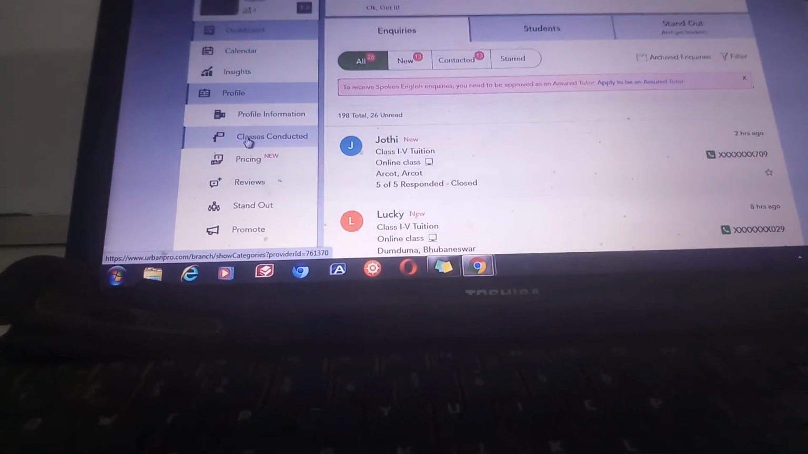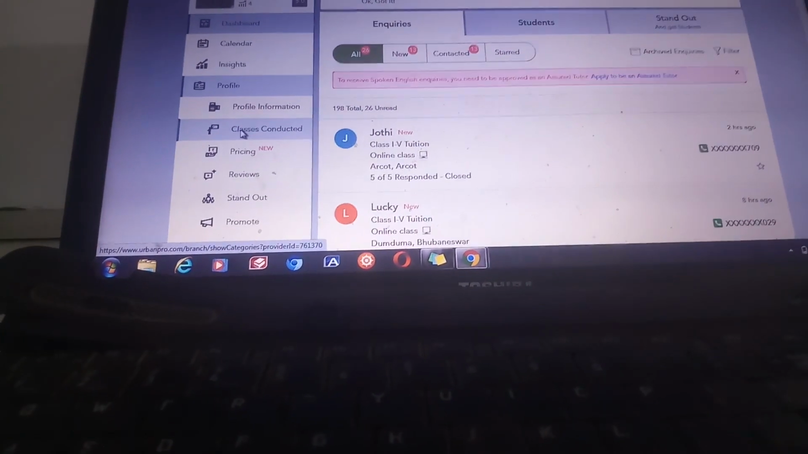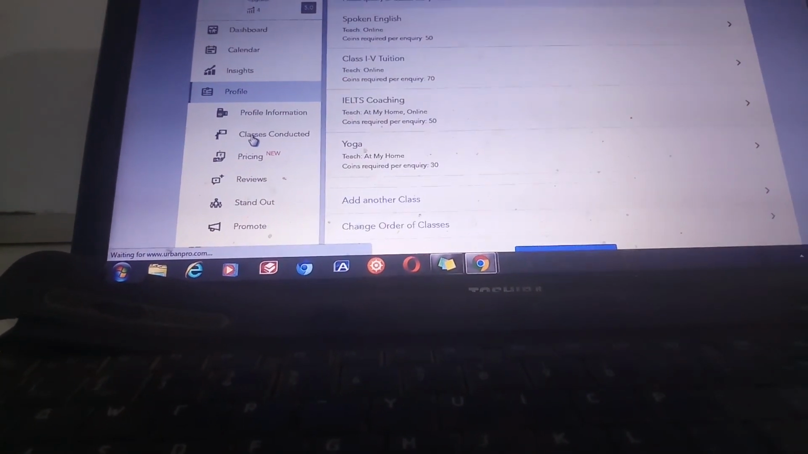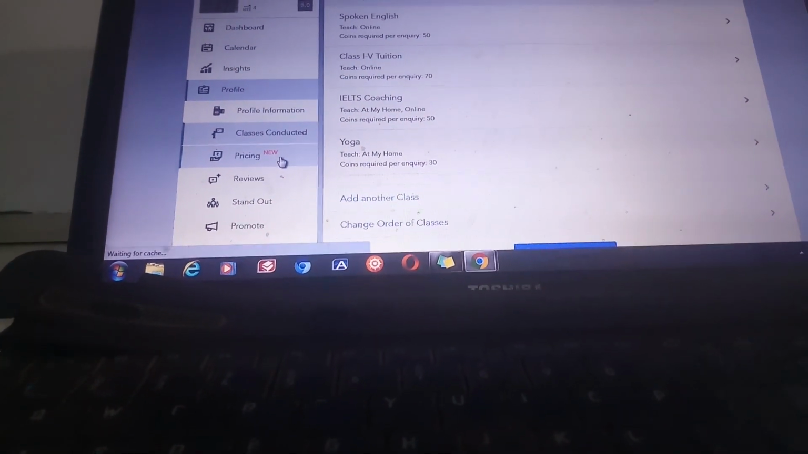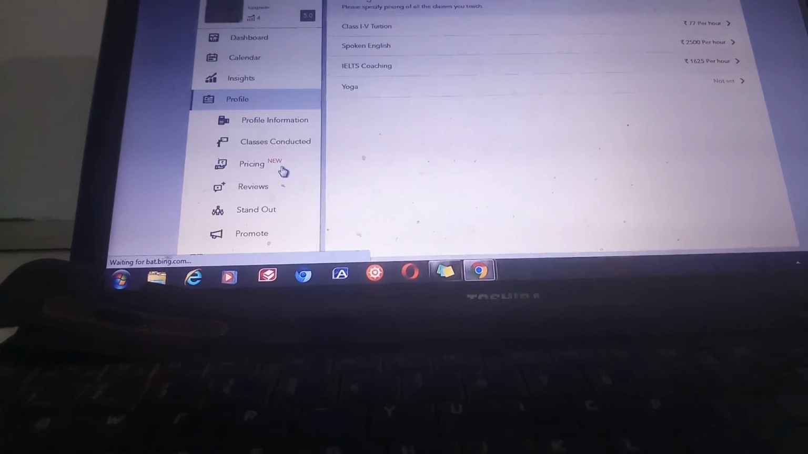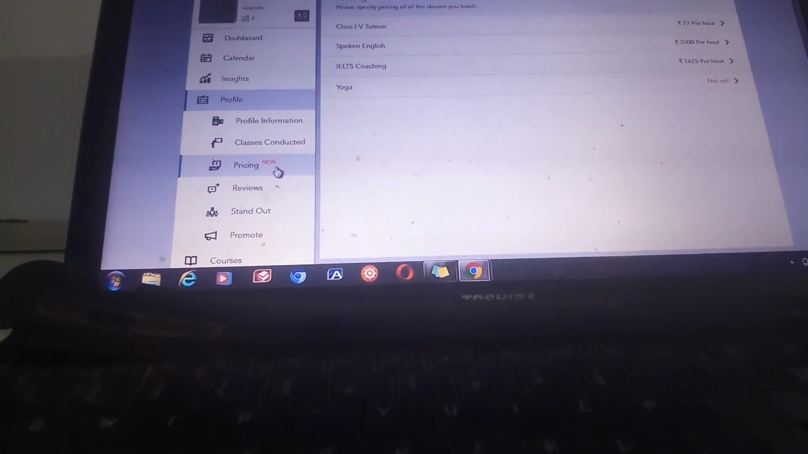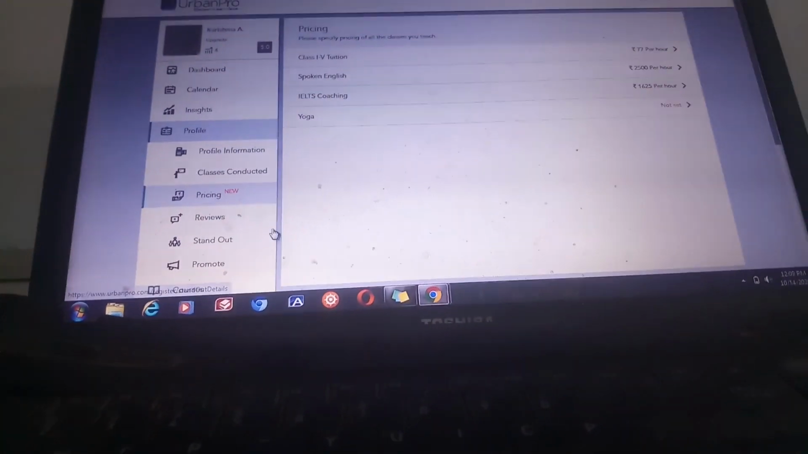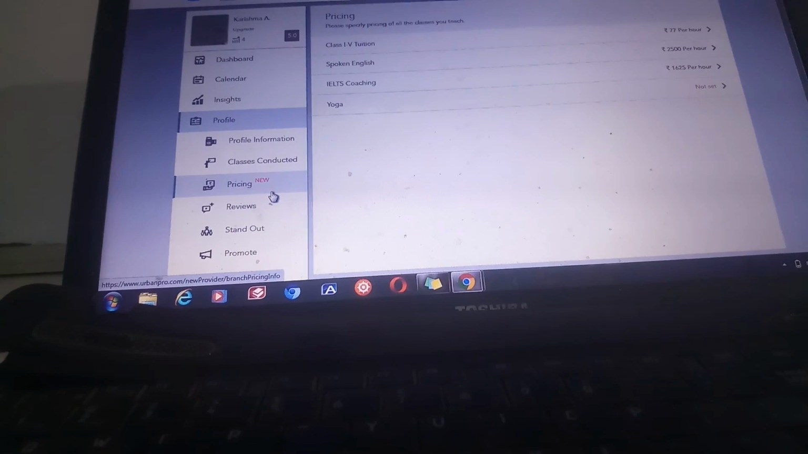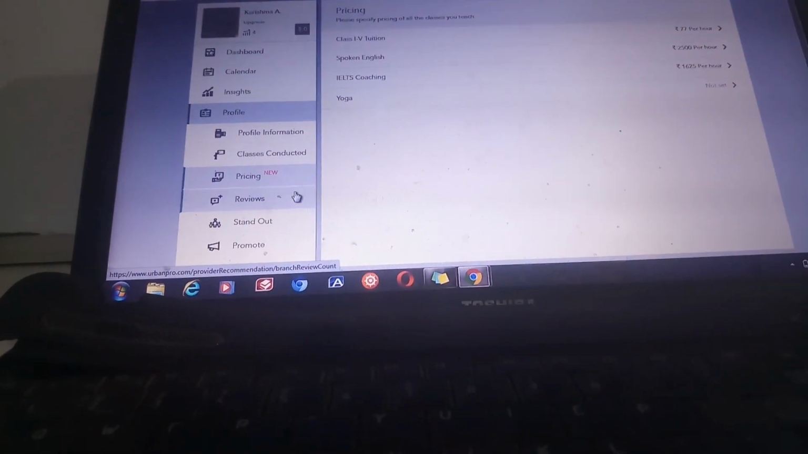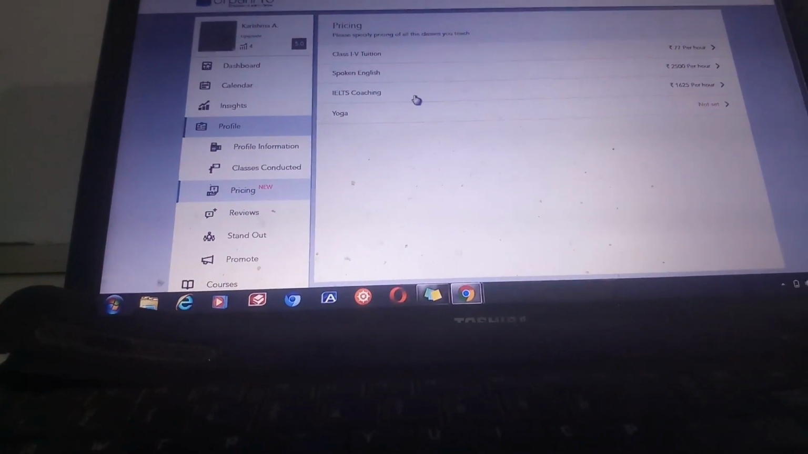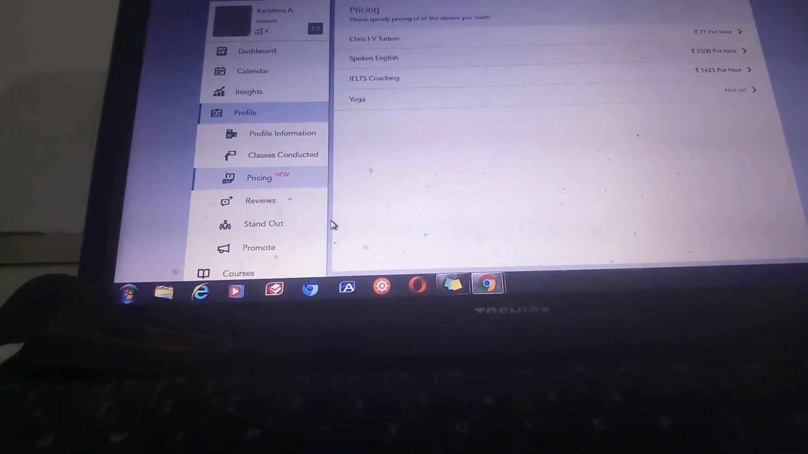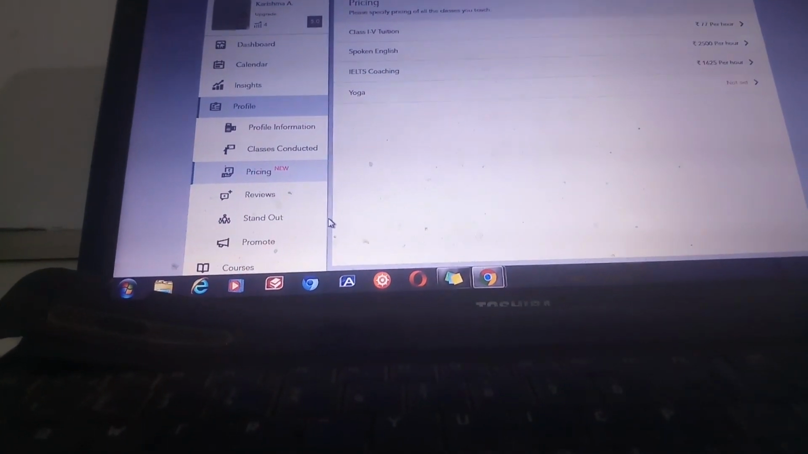Profile information will include your bio data and classes conducted. You can make any number of classes that you want to conduct over here. Then you can fix a price of your own, whatever you feel like. And as I told you, there are reviews also given by the students or clients if they like your classes, so that promotes your profile even better. Then let me show you what all options we have over here.